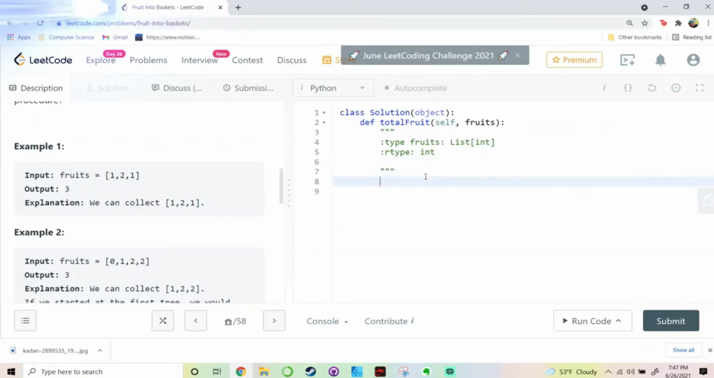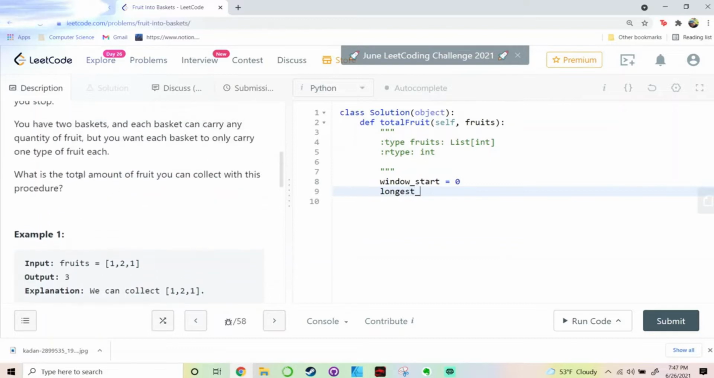Okay, so first things first, window start is going to be equal to 0, and the longest window size. This is going to be representing the total amount of fruit. So this part is what we're going to return. Okay, this is the integer that we're going to return.